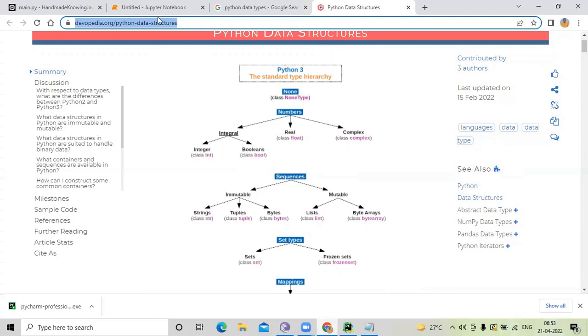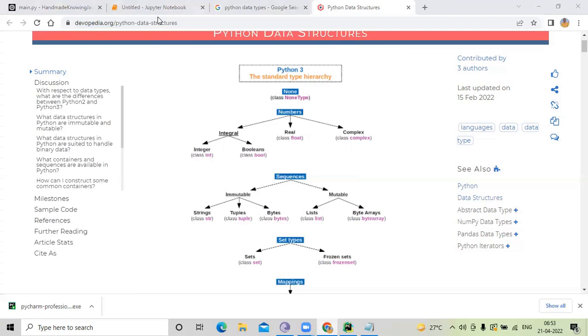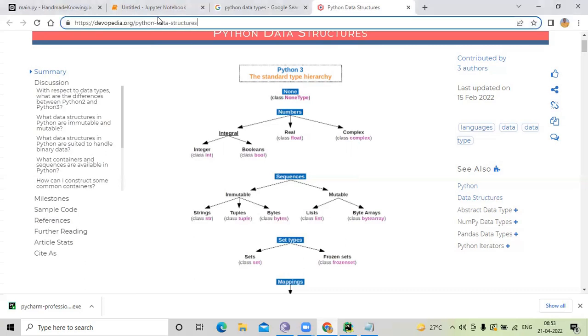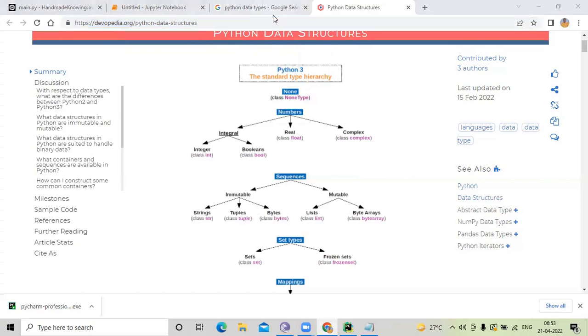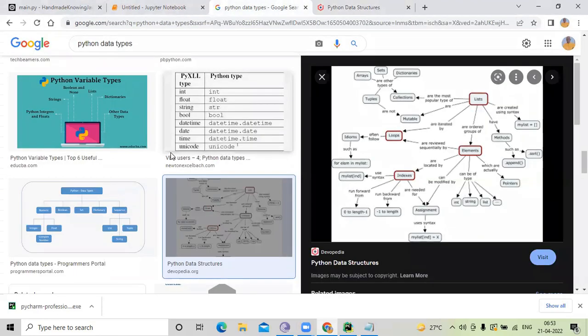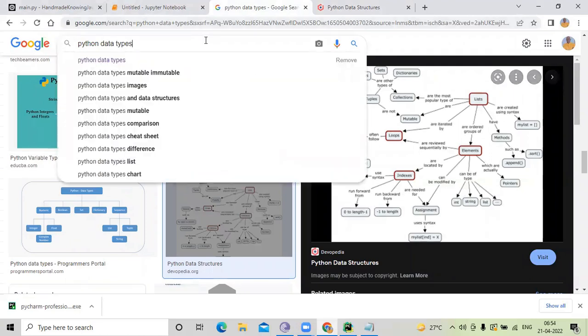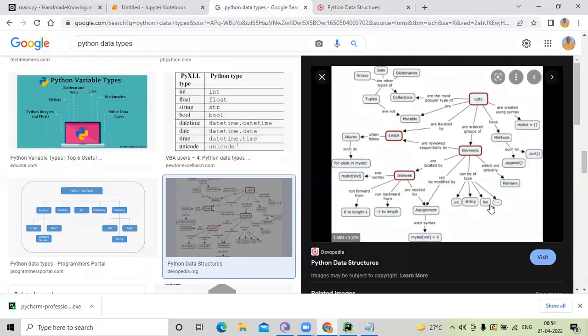So what I will do is I will just copy the link here. It's not needed, you can get it, but still for reference purposes, I will put it in the chat box. So like this, if you go back, there are so many other diagrams as well.